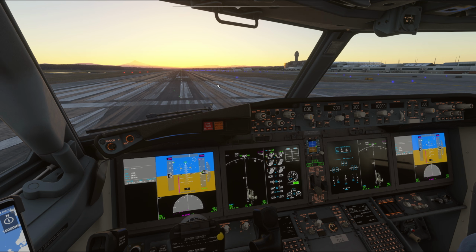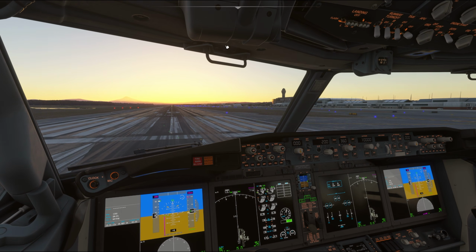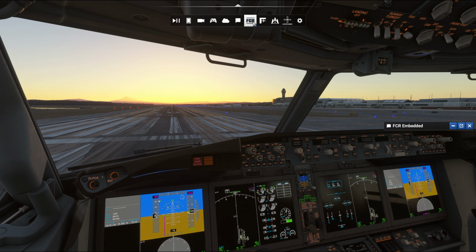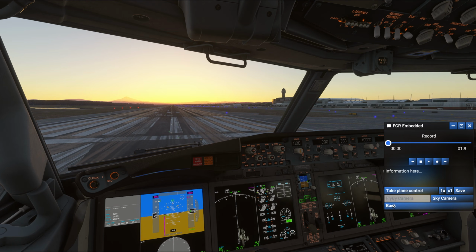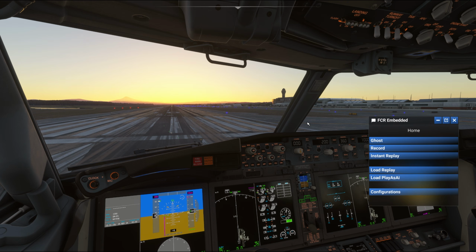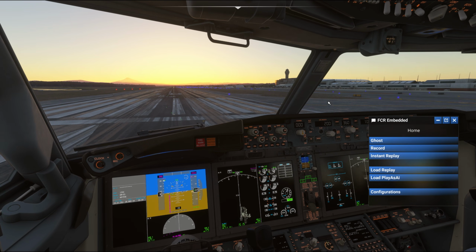I'm loaded into a fresh jet on the runway with a different time of day, different weather, just to show you that it doesn't matter what weather conditions you record your replay in, you can always watch it back in any condition or time you want. Let's open up the FCR. There it is. I'll hit back here for just a second. And we're going to use that replay that we recorded earlier in the tutorial.